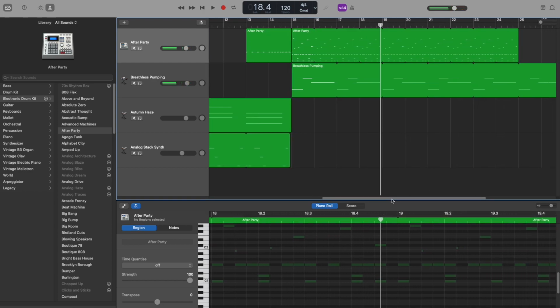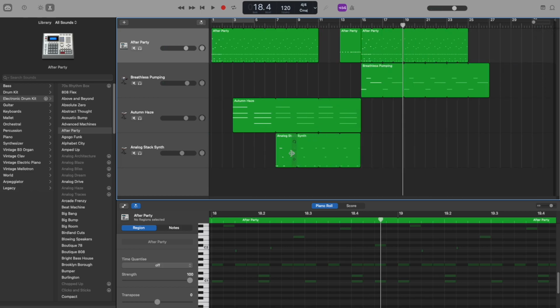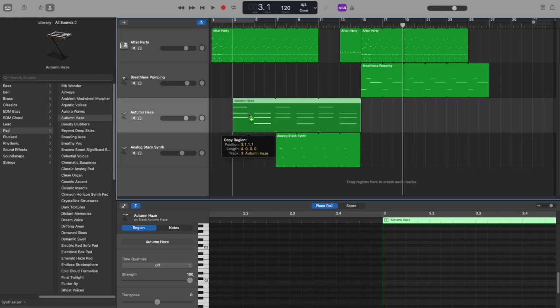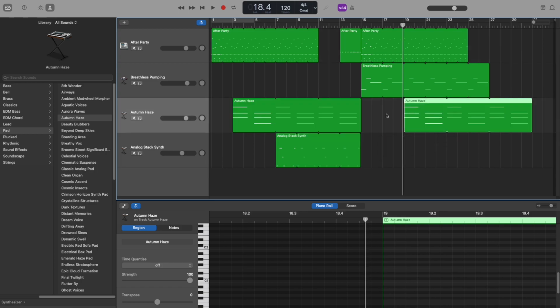And there we go. So I've now started to build up my track. What might happen next after the drop is maybe some of these things come back in again. Maybe my chords come back in. And again, I can make a copy by clicking and dragging my loop there and holding the Alt key to create a copy. And that is building up your dance music composition.